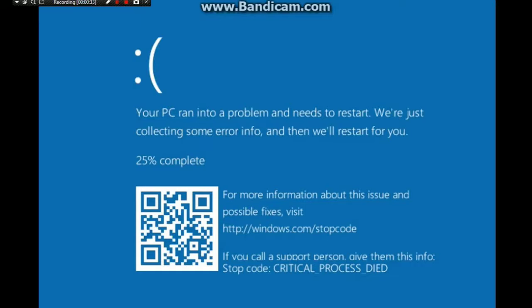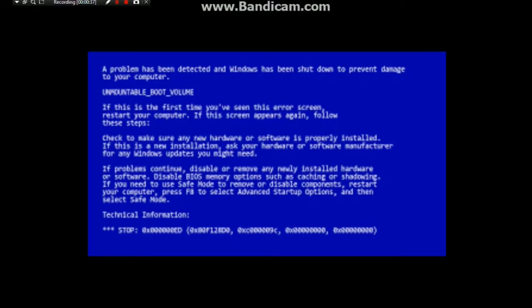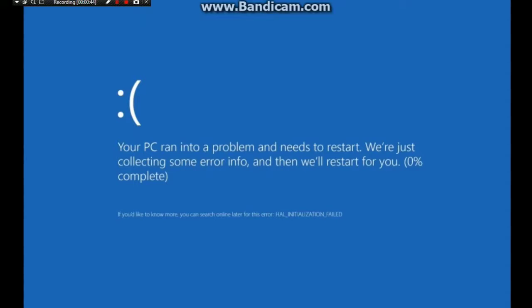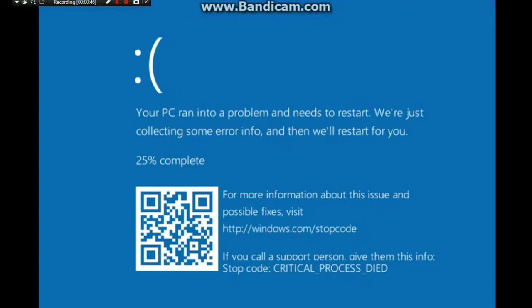A blue screen occurs when Windows encounters a stop error. This critical failure causes Windows to crash and stop working. The only thing Windows can do at that point is restart the PC. This can lead to data loss, as programs don't have a chance to save their open data.